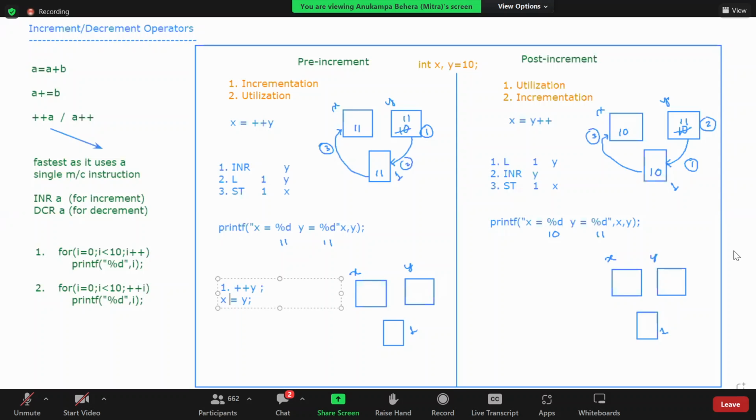ये आपका statement 1, ये आपका statement 2. Okay. And the same thing we are doing this side, where we are writing y plus plus, and we are doing x equal to y. Okay, ये हमने किया. Now what will be the code that will get generated in this case? In this case पहले इसका code generate होगा, ठीक है, incrementation. So I'll just write INR y.